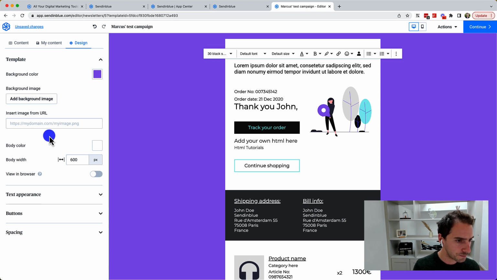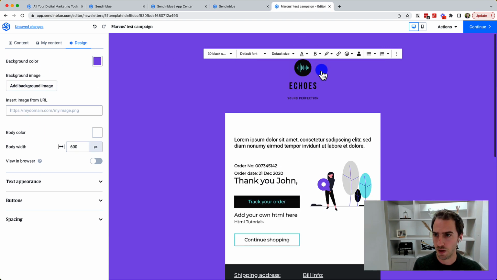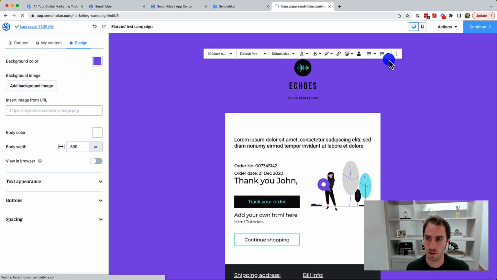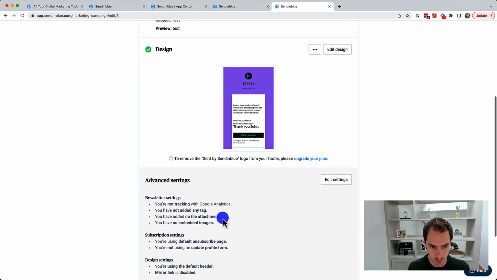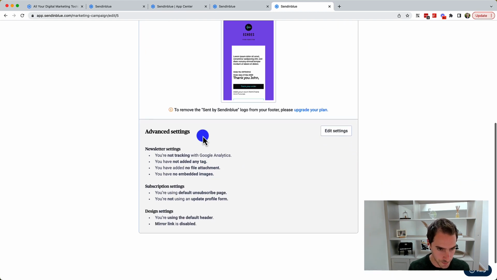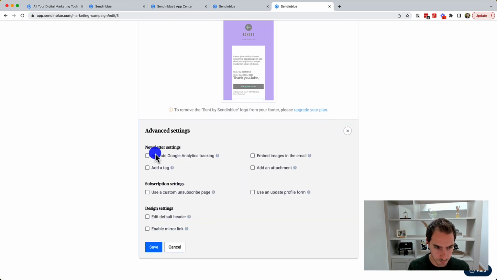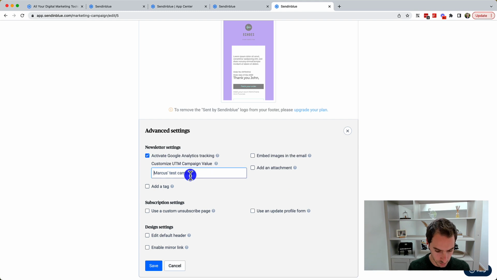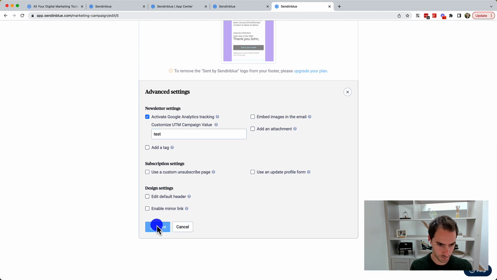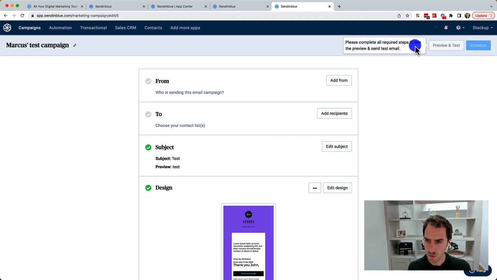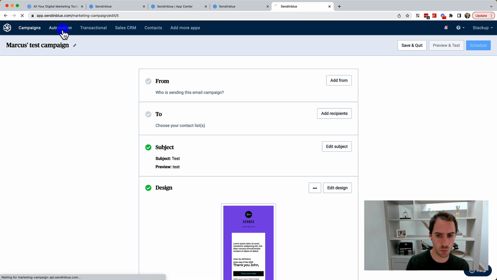Content design. Okay. Yeah, so all in all, I think the templates are kind of okay. I've definitely seen better, but nothing particularly bad about it. Tracking, so perfect. That would just add UTM tracking codes. Yeah, fine. So let's move on to automation.